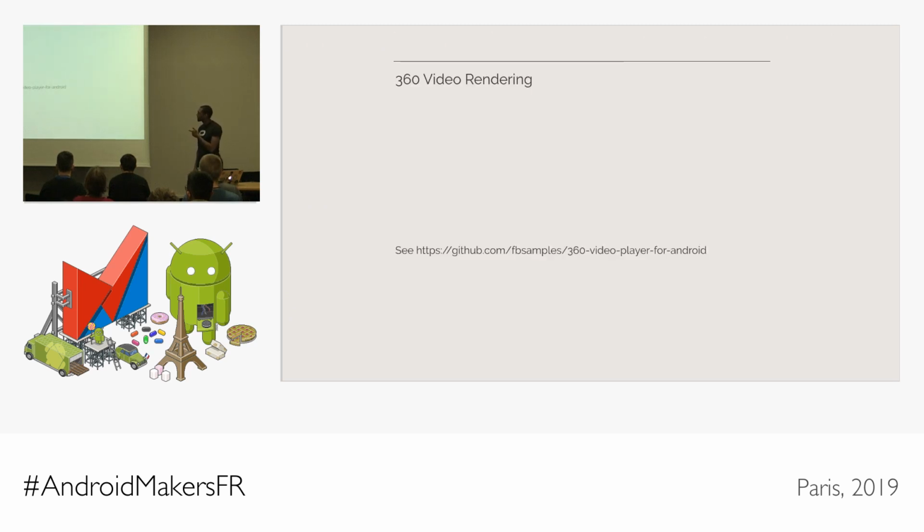I wrote some sample code for that DroidCon talk that I mentioned. It's under the FB samples on GitHub. If you want to see how 360 video rendering works, it uses TextureView. It allocates a second surface texture and uses MediaPlayer, not ExoPlayer, but that's just for simplicity's sake.